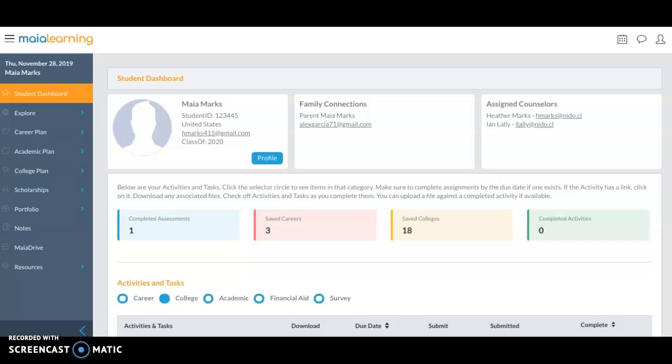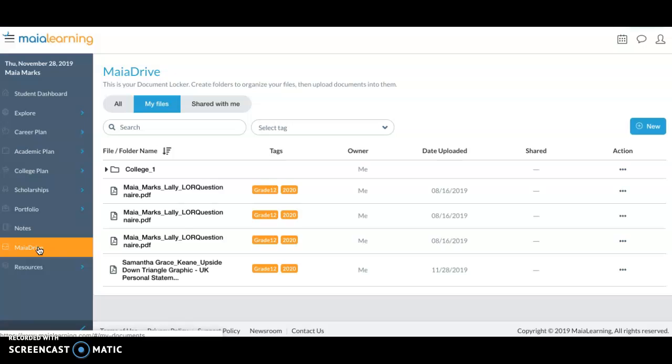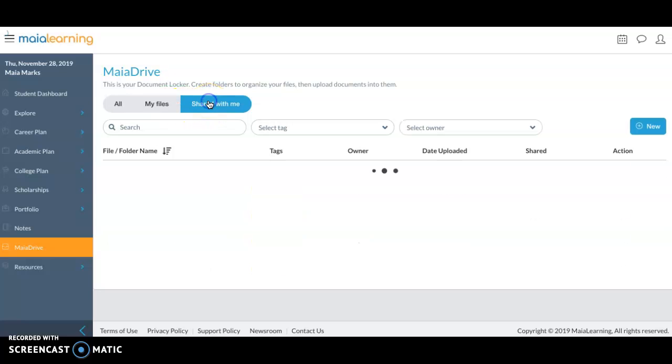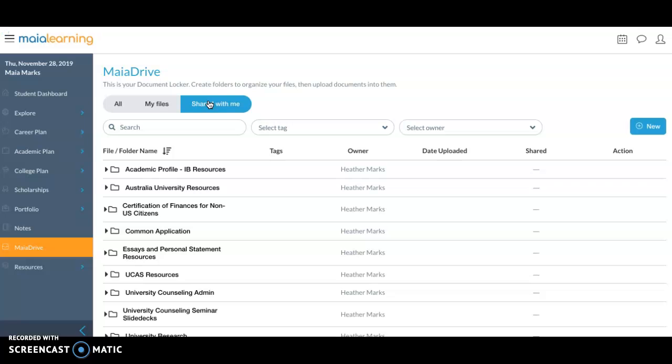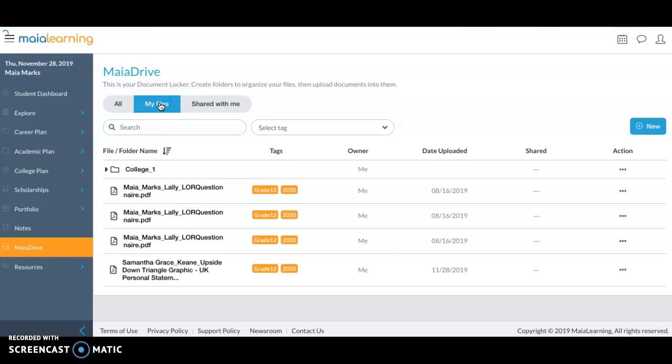Maya Learning. After logging on to your account in Maya Learning, navigate to your student dashboard and then down on the left-hand side to your Maya Drive. Then over here you have a My Files area where you can upload files of your own, as well as a whole slew of files that have been shared with you from counselors. But today, if you'd like to upload files to be shared with counselors, here is how you do it.